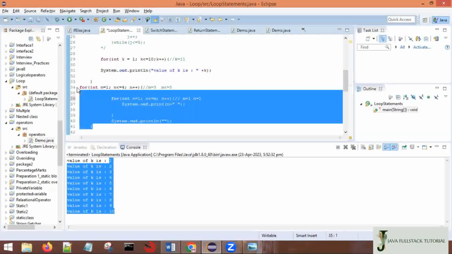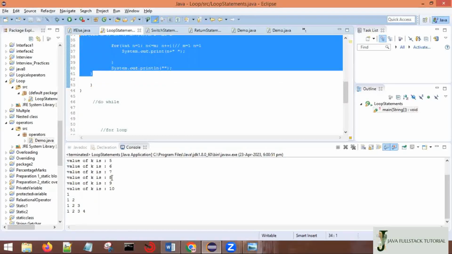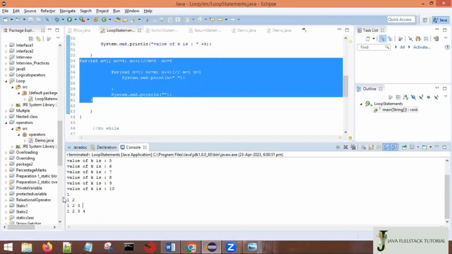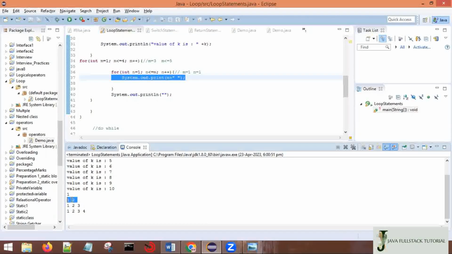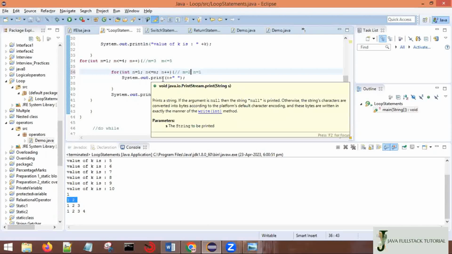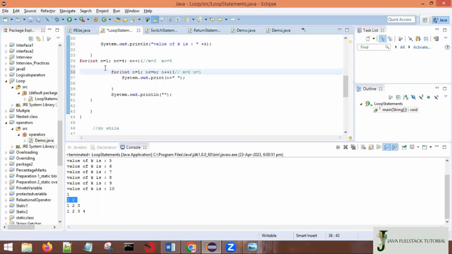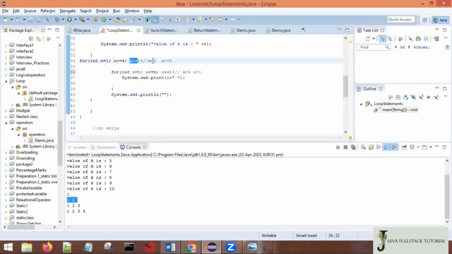Let me execute this first and let me explain the execution. If you see here, 1 is there. So m is equal to 1, n is equal to 1, so it is printing n is equal to 1. And in the second line, 2 times I have to execute. At that time m becomes 2. Once the set of statements are executed, m is going to be incremented here. Now m becomes 2. m less than or equal to 5, it is true.